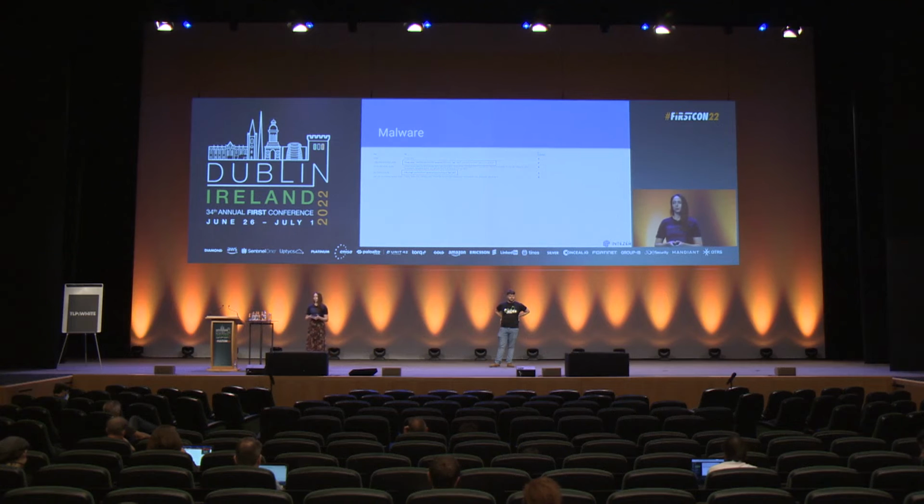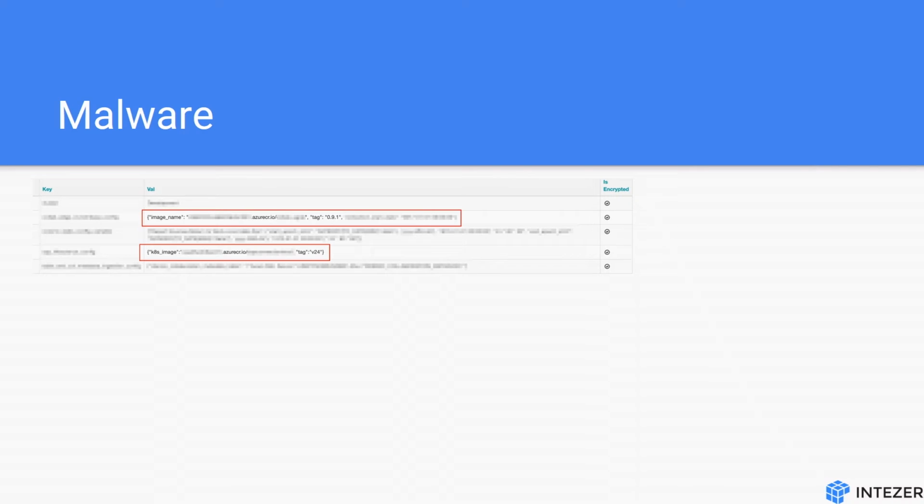And now we're left with one question. Can we run malware? And the answer is yes. During our research, we found lots of specific and public images of containers. So an attacker could swap the legitimate image with a malicious image. Once the workflow is executed, the malicious image will be pulled, and malware will be executed.